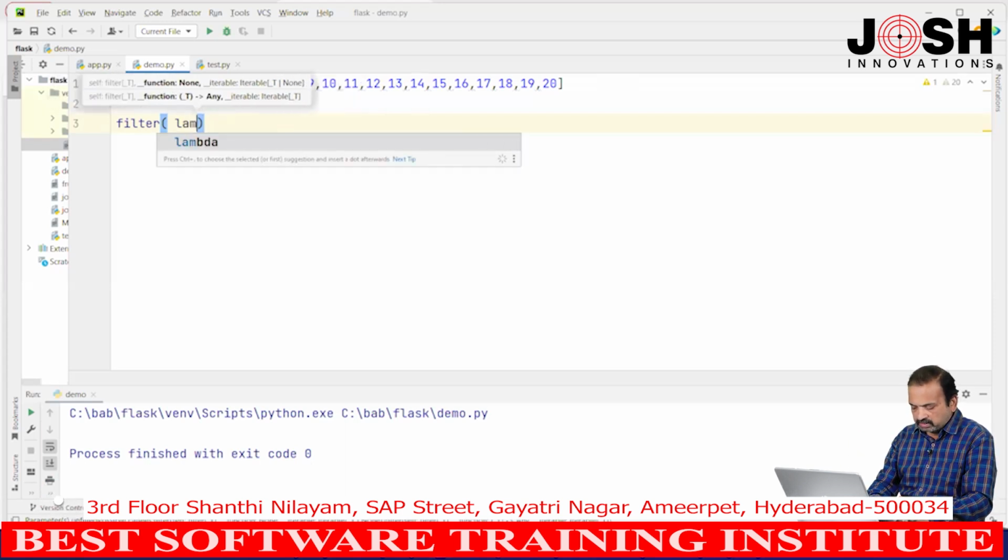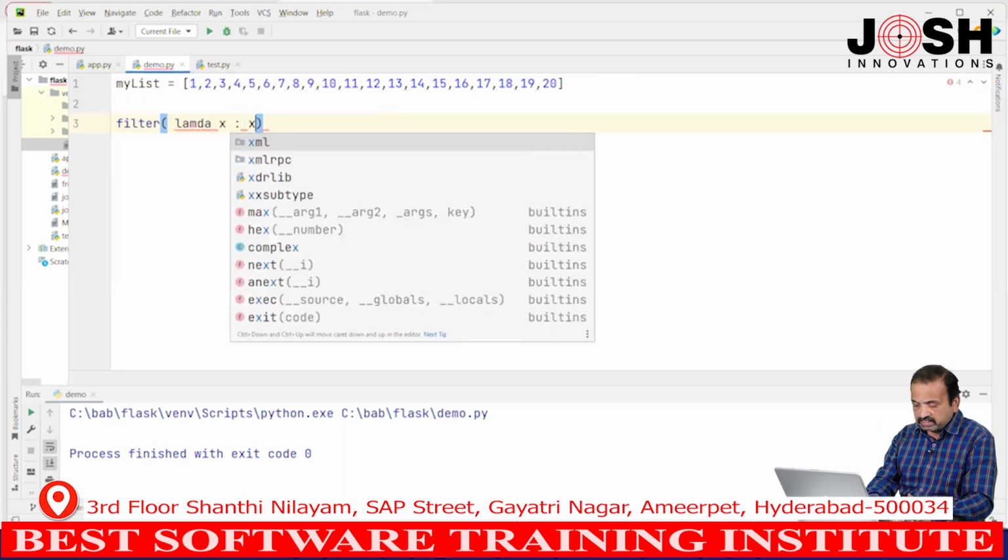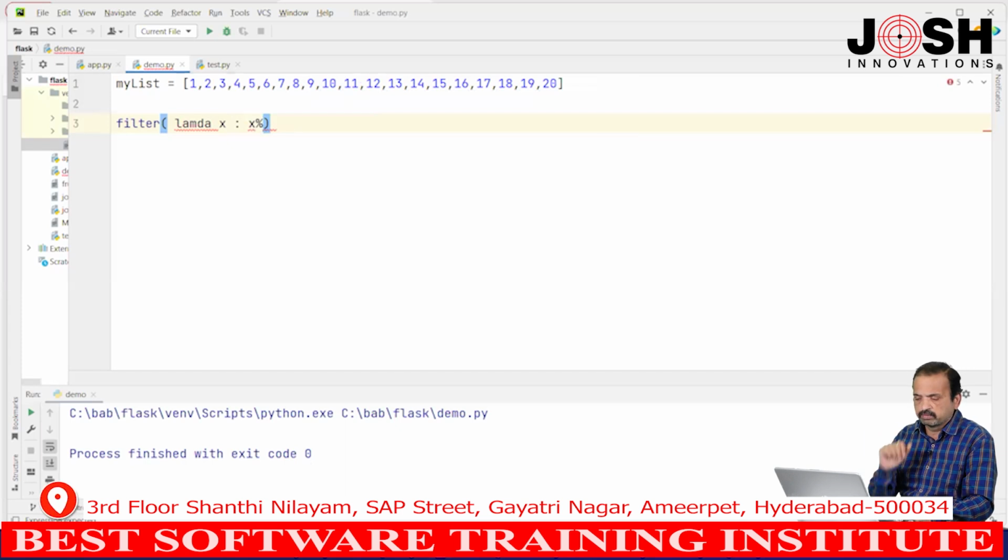So I will say lambda, argument, for example x, expression x % 2 == 0, because I want to filter all the even numbers. This is my expression, comma, my list. The first argument is the function. What is the second argument? The second argument can be any sequence type. My sequence type here is my list. Done, my program is done.